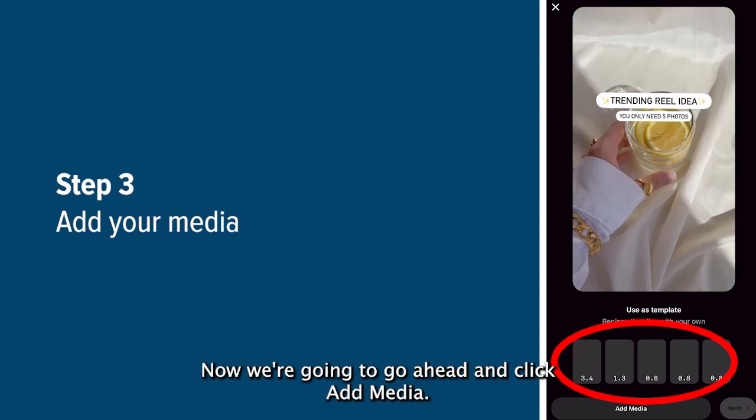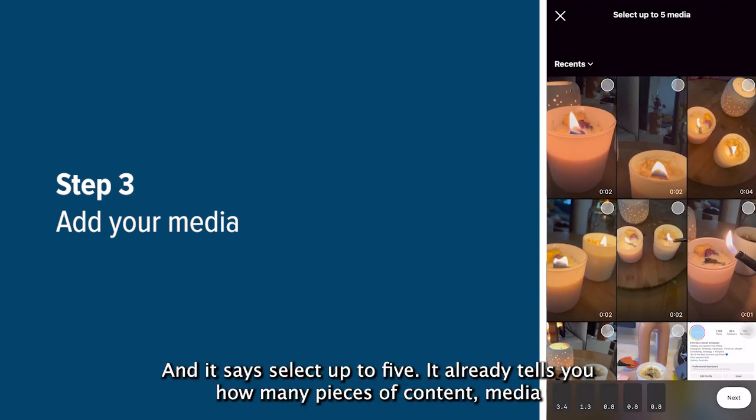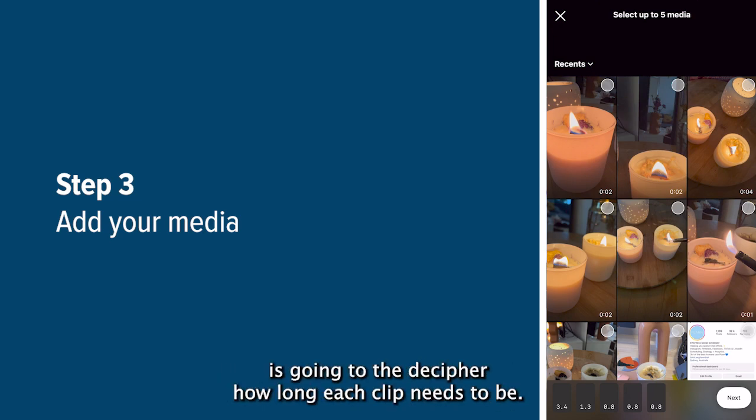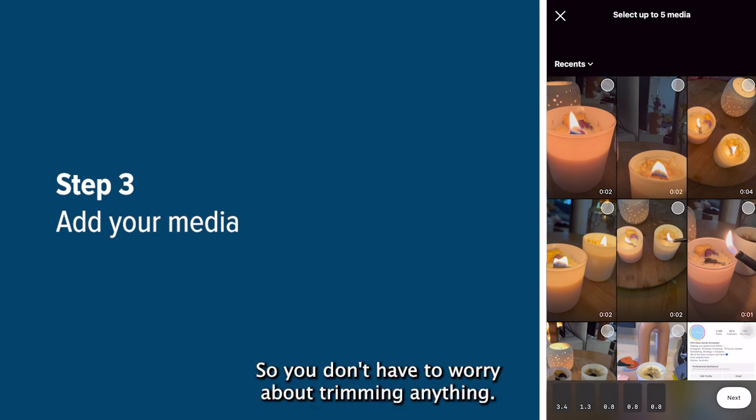Now we're going to go ahead and click Add Media, and it says select up to 5. It already tells you how many pieces of content, media you need, whether that be photos or videos. It's totally up to you. And then the Instagram template is going to decipher how long each clip needs to be. So you don't have to worry about trimming anything.